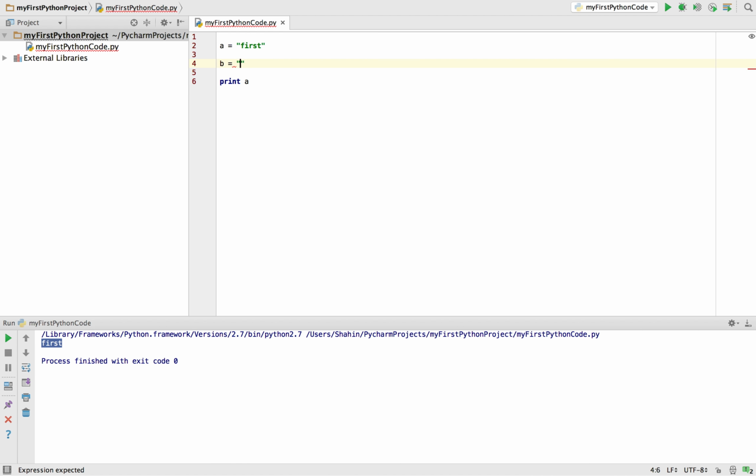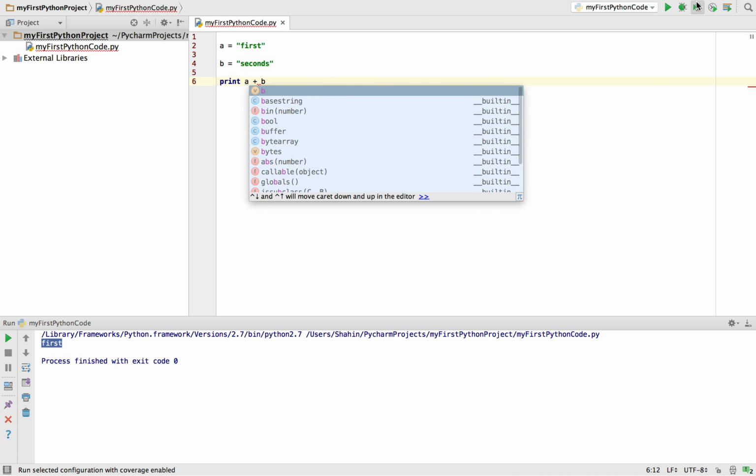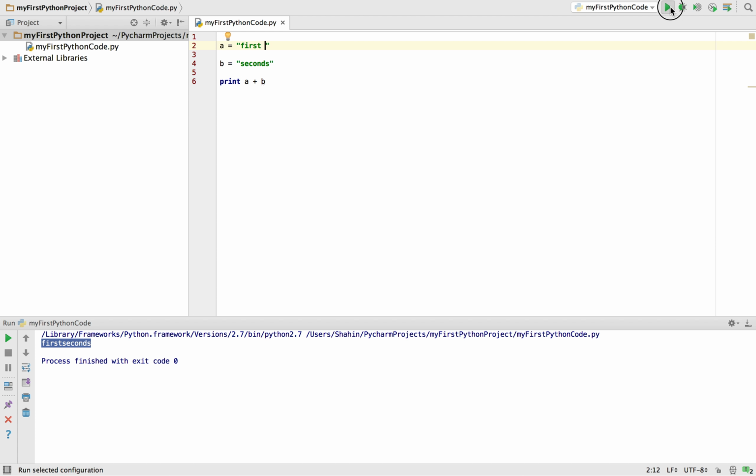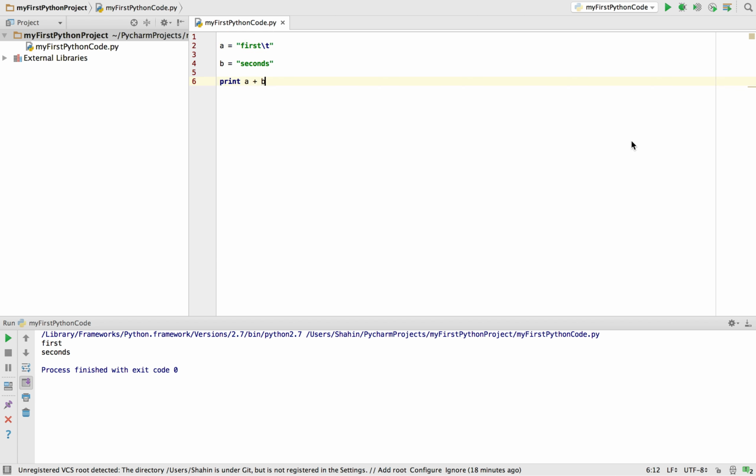You can join strings like this. So print a plus b: first, second. You can add a little space here. You can also use \n for a new line and \t for a tab.